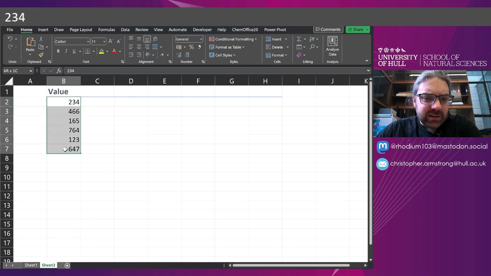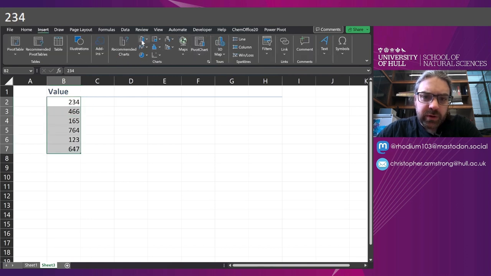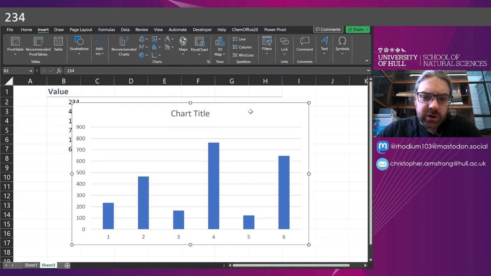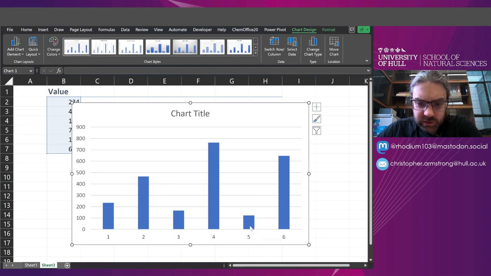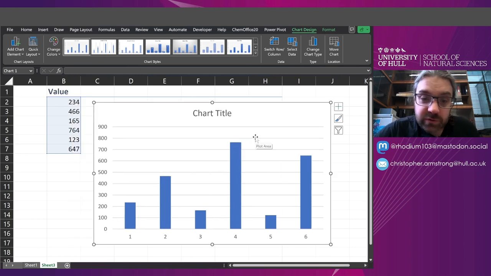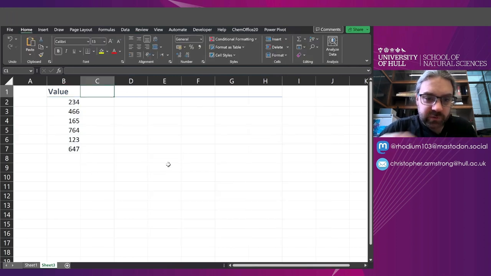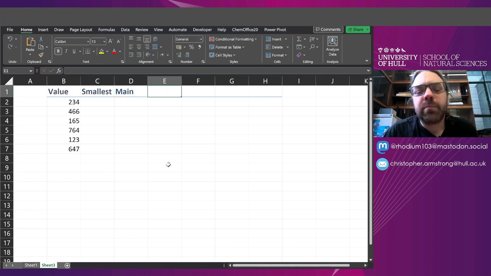So ideally, when we insert the bar chart here, I want the fifth value to be red and the fourth value, being the highest, to be green. But we can't do that. There's no conditional formatting natively. So to solve this, we're going to find the smallest value, then the main block of the data that isn't smallest or largest, and then also the largest.